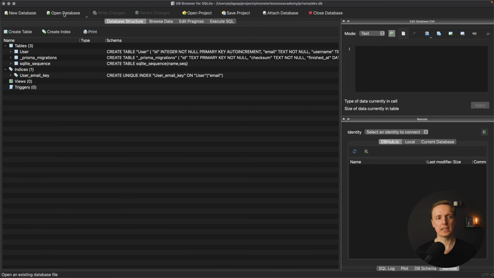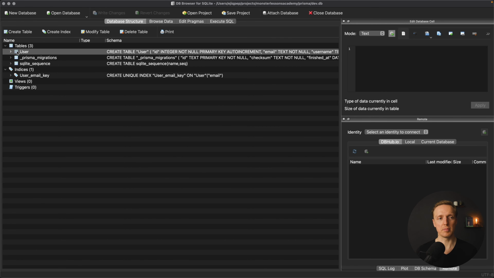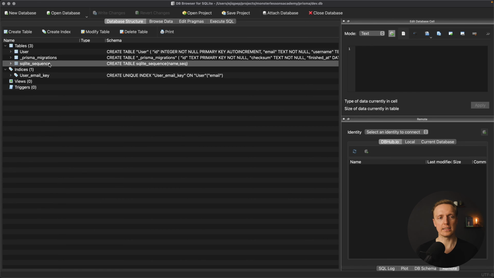And here what we are clicking, open database, and then you can simply select that file inside our project. And this is how it looks for me. As you can see here, I have a database structure tab activated, and this is what I have. On the left you can see tables, and we're getting here 3 tables. First of all, user. This is exactly what we defined, but additionally we're also getting Prisma migrations and SQLite sequences.